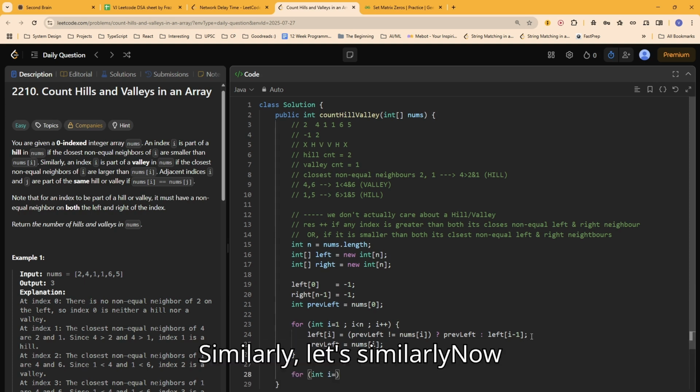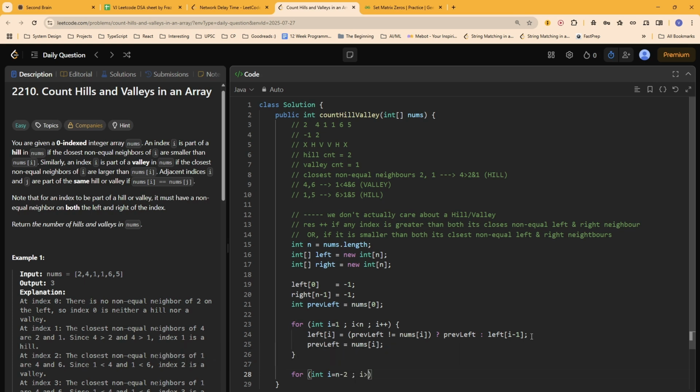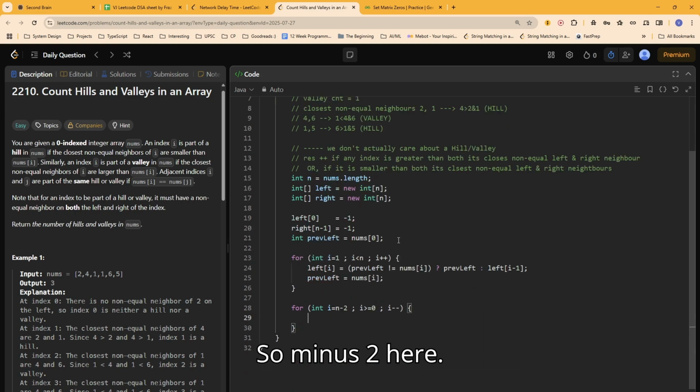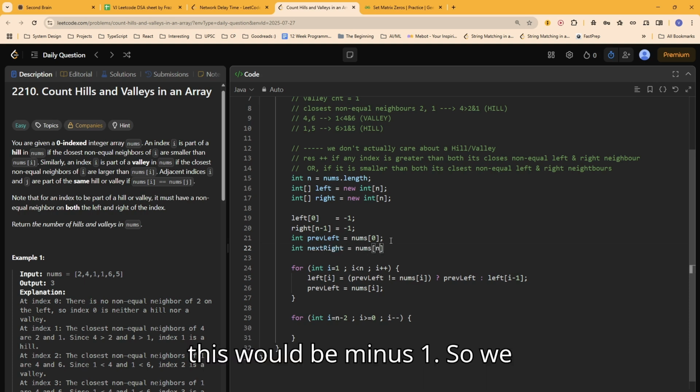Similarly, let's simulate for right. Now, here we have to iterate from the end, so I will be n minus 2 here. I have to keep track of next right. Now, this would be nums of n minus 1.